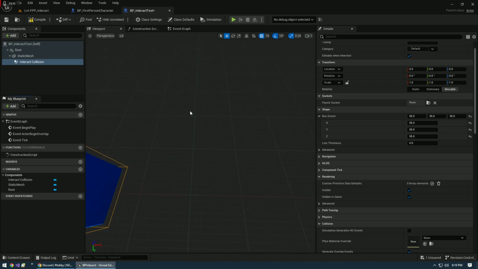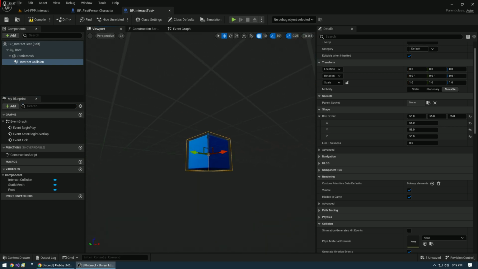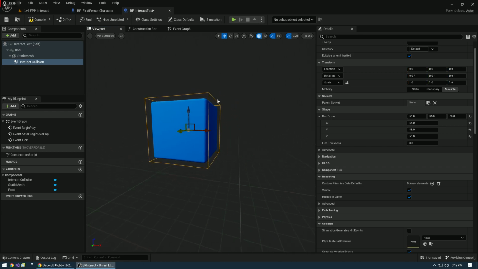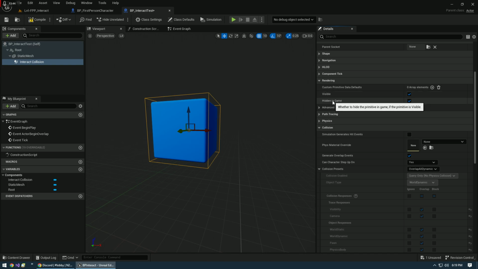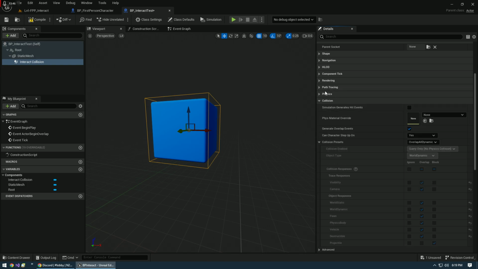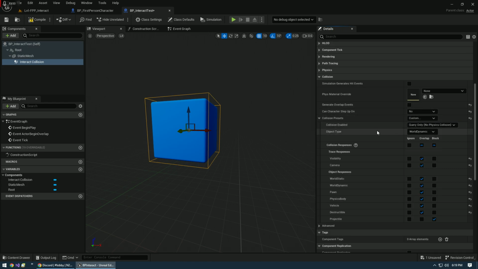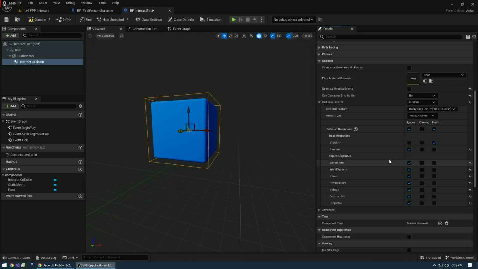Ooh, it's pretty fast. Okay, we're pretty solid there. So the interact collision itself, go ahead and close that. For the collision itself, we need to turn off overlaps, no for character can stand up on, and then go custom, query only, world dynamic, ignore all, and then come back and make sure that the only thing that it's blocking is visibility. That's the only interaction we want, a line trace visibility to hit it.